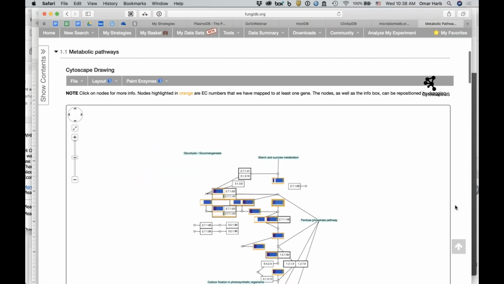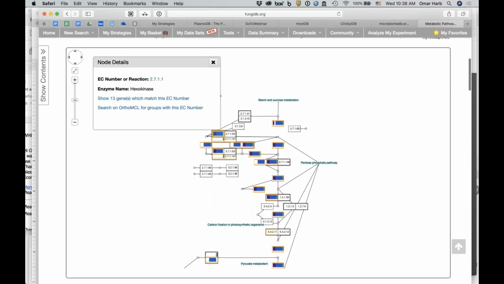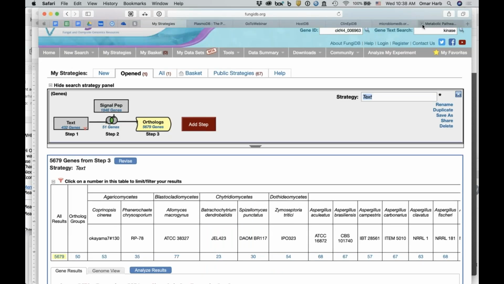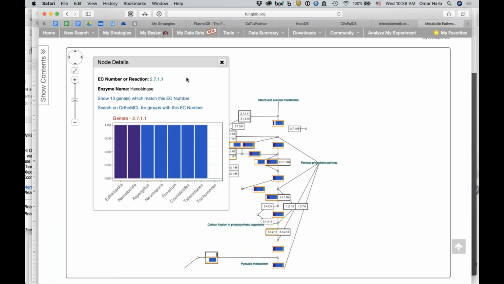Let's give this a second. All right, so this will hopefully load in a second. All right, while this is loading, as you can see, there it is, it loaded finally. So as you can see here, this particular enzyme, hexokinase, it looks like it has a representative in the various Microsporidia, and then it's in Aspergillus and Fusarium and Coccidioides. But I must have picked Trichomonas here, and Trichomonas does not have that enzyme, for example.